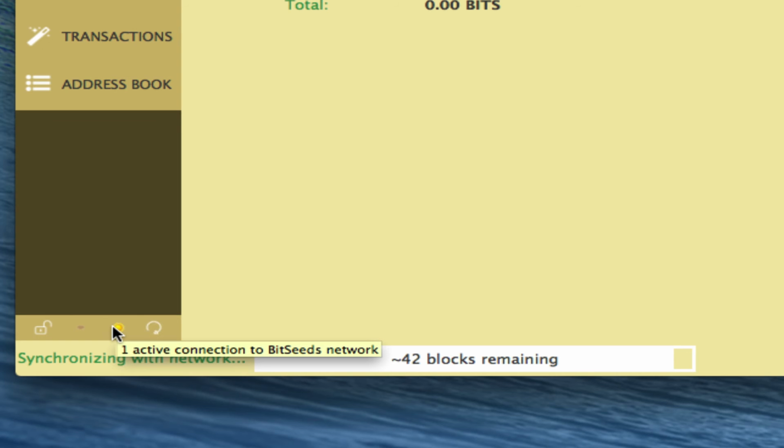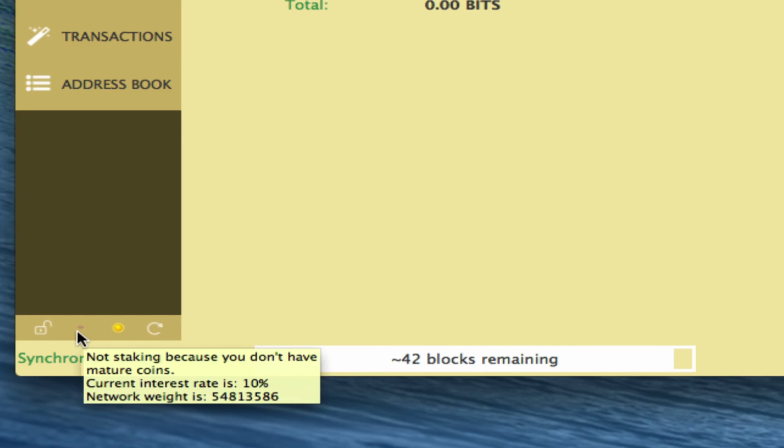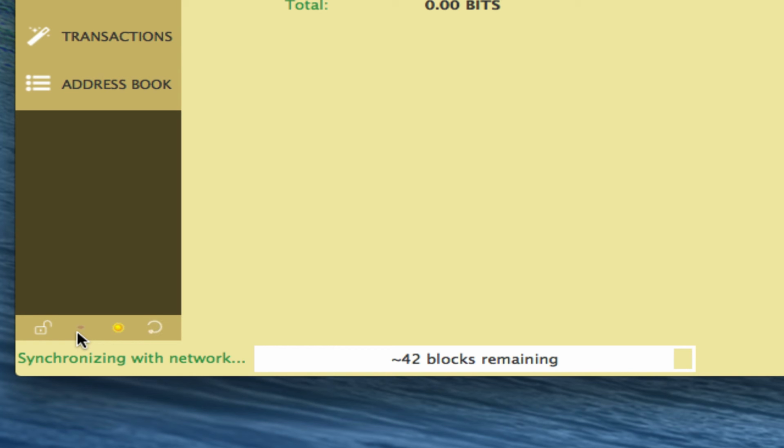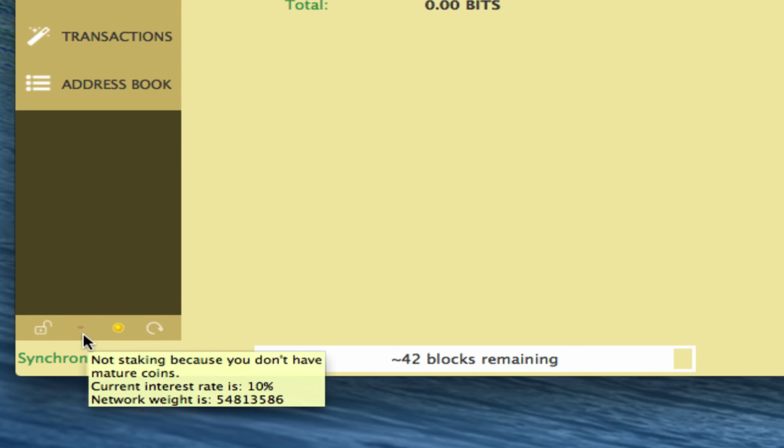If you go to the next thing over, it shows how many connections. I just opened this up, so it's only established one active connection, but over time it usually should pick up multiple connections. The next icon over here, which you can't really see right now, becomes more visible when you're actually staking. Once you have coins in your wallet and you hold them for a long enough period of time, they mature. And once they mature, you are able to gain interest on them through a process called staking that I'm going to cover in a little more detail in a separate lesson.